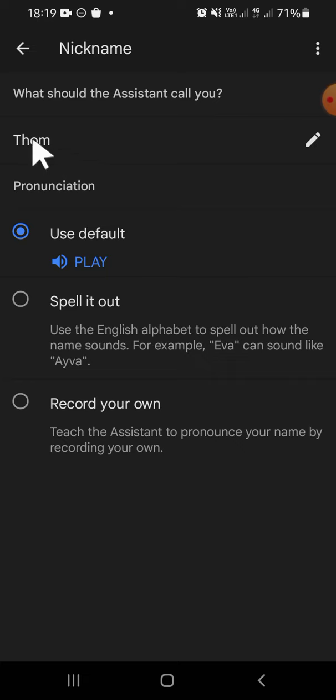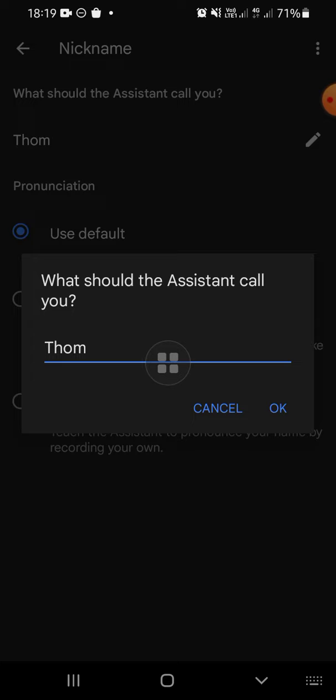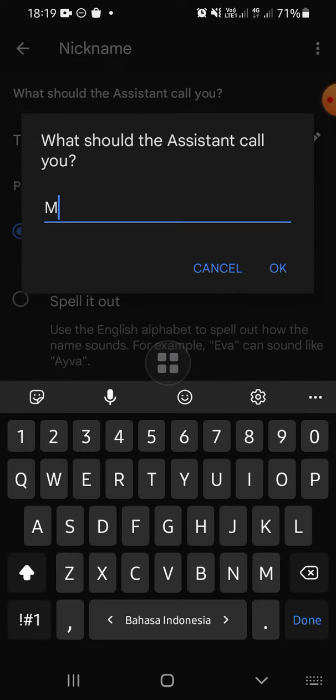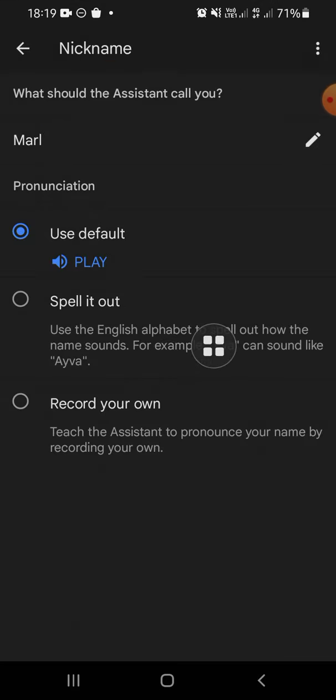So this is my nickname and I'm going to change it. We can click on this pencil icon. Then I'm going to add Moral. Okay, then after you're done, you just need to click on OK. Alright, and now the nickname has been changed and you can manage the pronunciation.